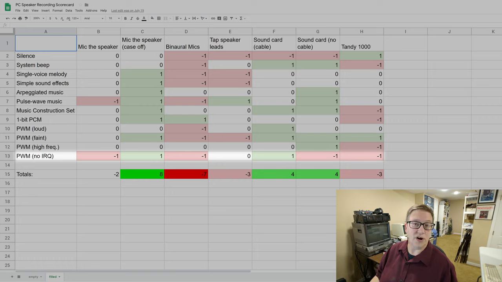So what did I give good marks to? The sound card with the cable, I felt, produced the best overall frequency roll off. I think it had the least amount of noise. And miking the speaker with the case off, I gave high marks to because honestly, that's kind of how we were intending it to sound when we were developing it.